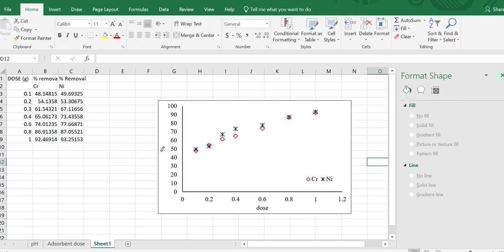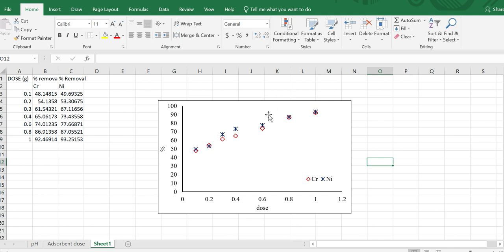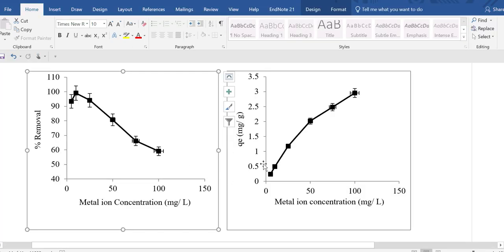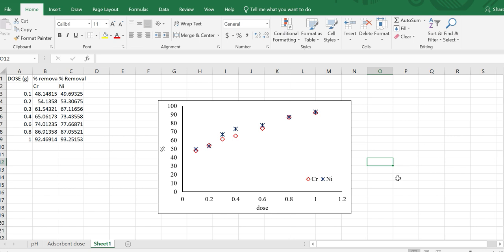In this way you can make your plots more professional and more beautiful as compared to these types of plots. It's highly recommended to use such kinds of plots in your paper. These kinds of scatter plots look more professional when you plot them in Origin Pro. So in the next video we will discuss how to plot these types of scatter plots in Origin.